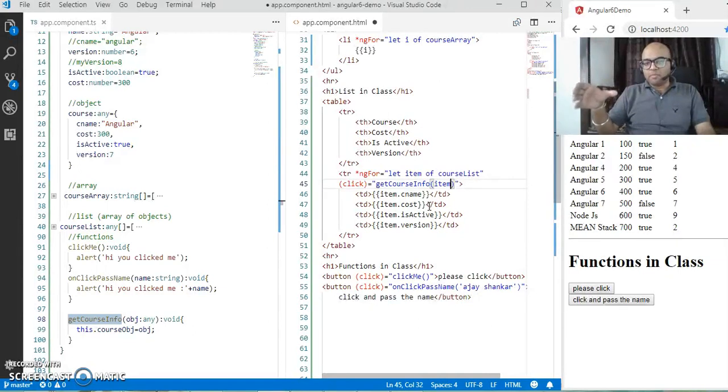Once this item is passed in the function in the class where the actual definition has been written, it will expect an object, it will receive an object and pass the whole object to my this.course variable, this.course object. Now all I need to do, once my this.course object is populated with the data, is print that value on the screen, which I'm going to do now.